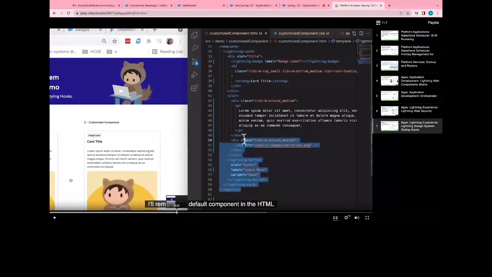So I think we have seen a couple of features which are new, and those are related to Lightning experience and very useful for developers and admins.